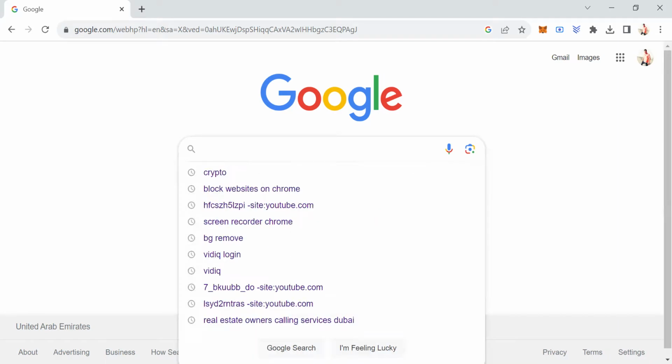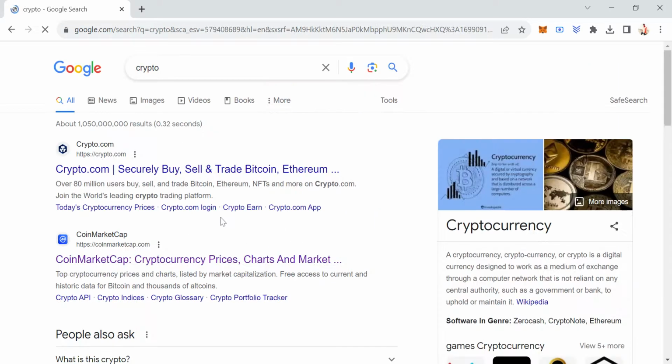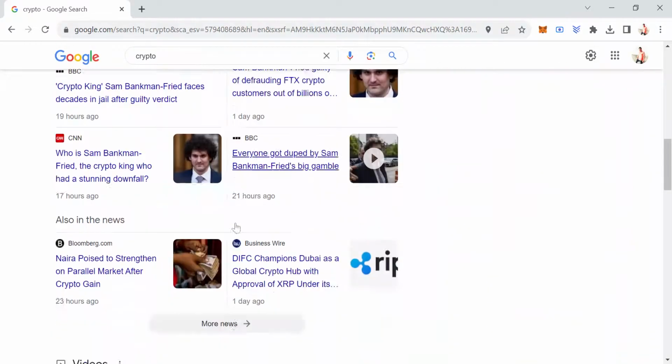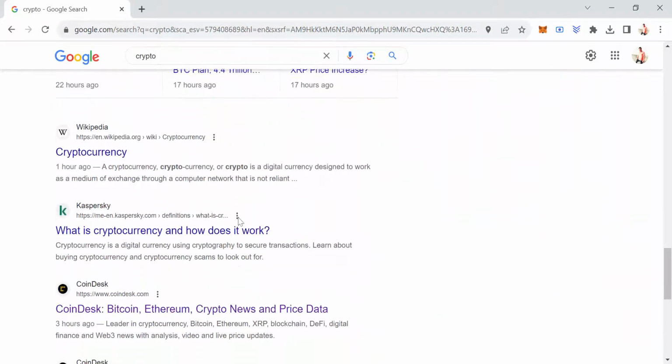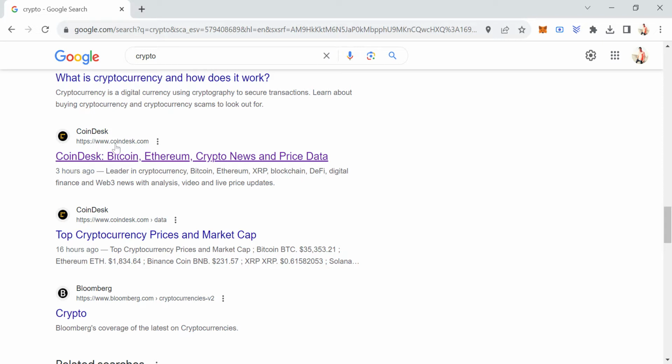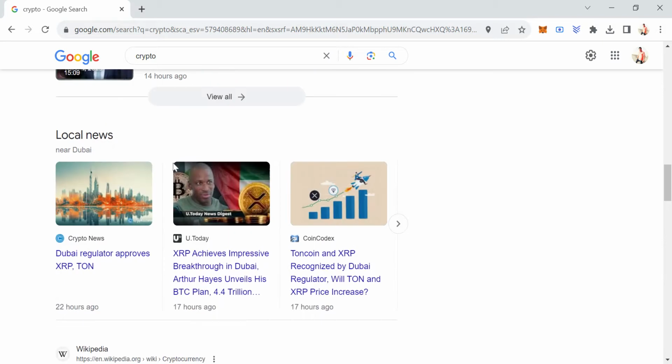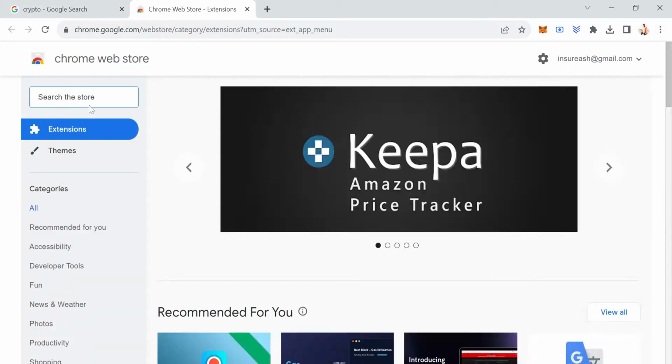So the first thing that you will need to do is check what website you want to ban. If we go down and check the list of websites, let's say I want to block coindesk.com. All you have to do is click on this icon over here on the top right, go to extension, and click on visit Chrome web store.